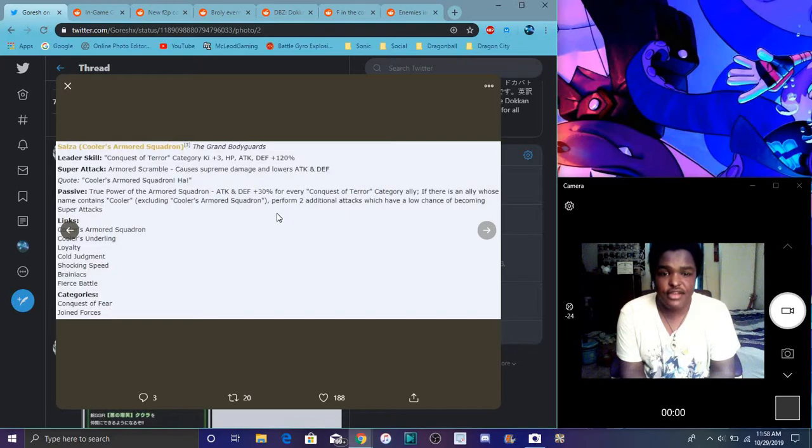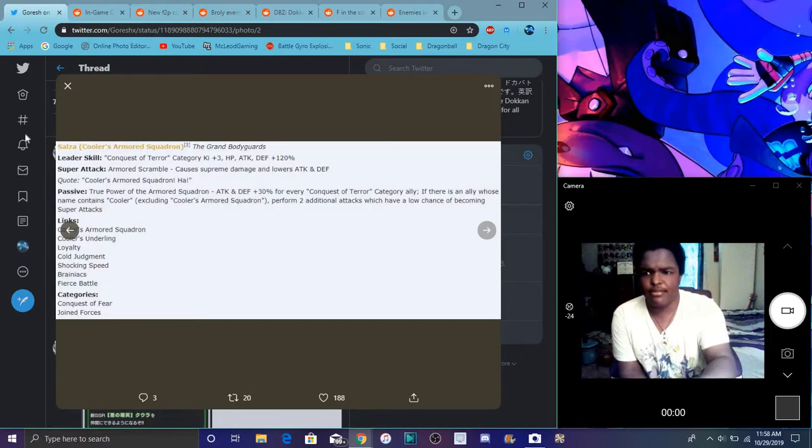Let me see if there's an enemy whose name considers Cooler and Cooler's armor squad performs two attacks which have a medium chance of becoming super attacks. So that links Cooler's armor squad, Cooler's underlings, probably like a new link or something like that. Loyalty, of course. Cold Judgment, Shock Speed, Brainiac, Fierce Battle. Categories are Thirst for Conquest and Join Forces. So yeah, both these cards are not bad.